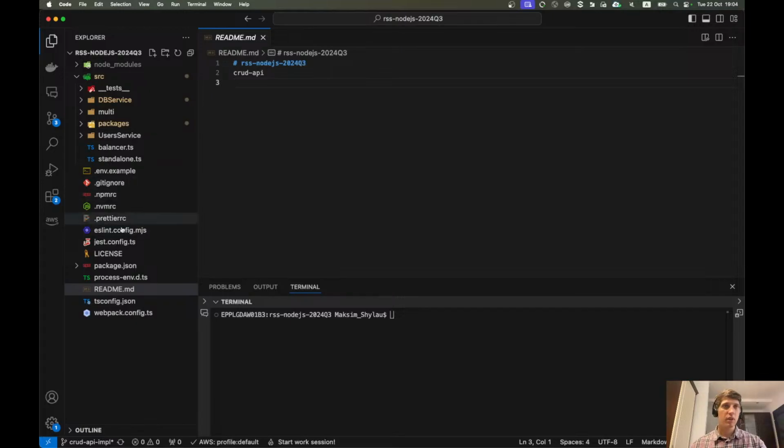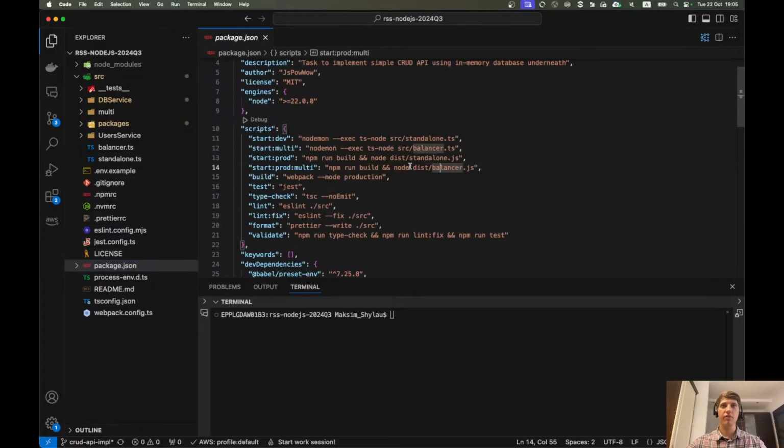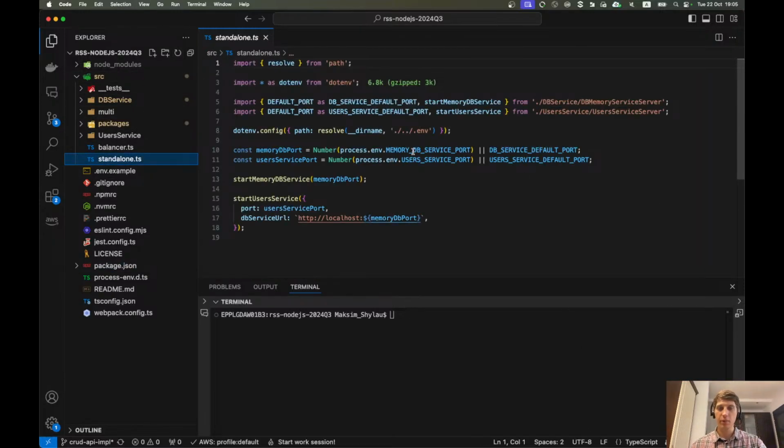Okay, let's start from the package.json file. We have all necessary scripts here, all scripts to run the server. We have these scripts according to the task requirements, having dev and prod scripts, and versions for single server and multi-servers configuration. I assume that the multi version just extends the single version, so let's start with the file that is run in the single version, standalone.js.